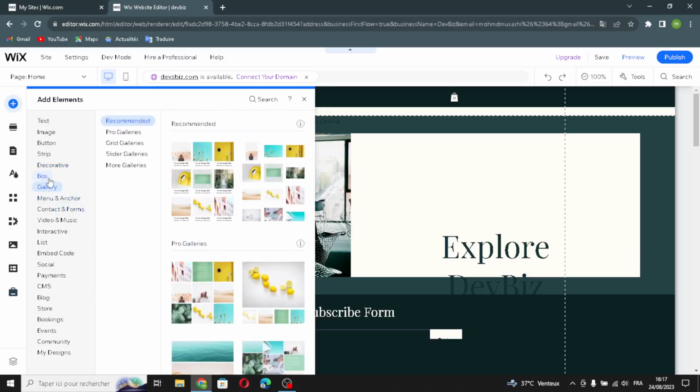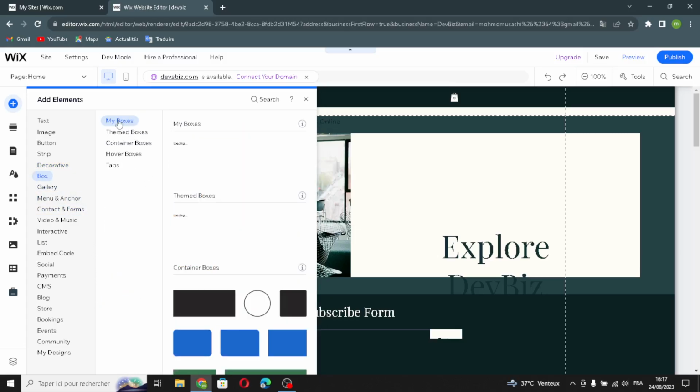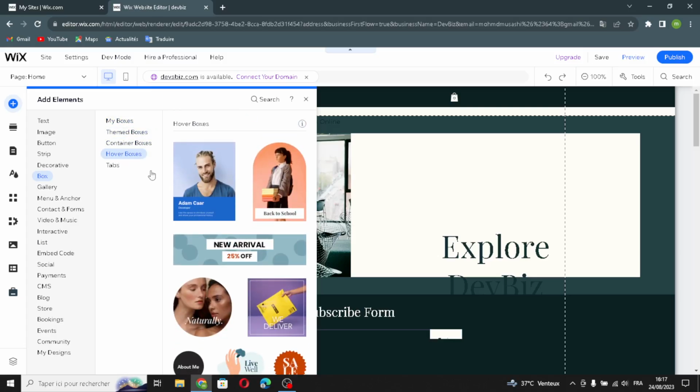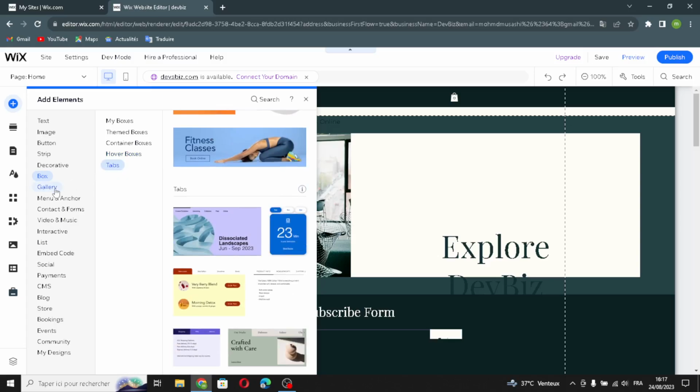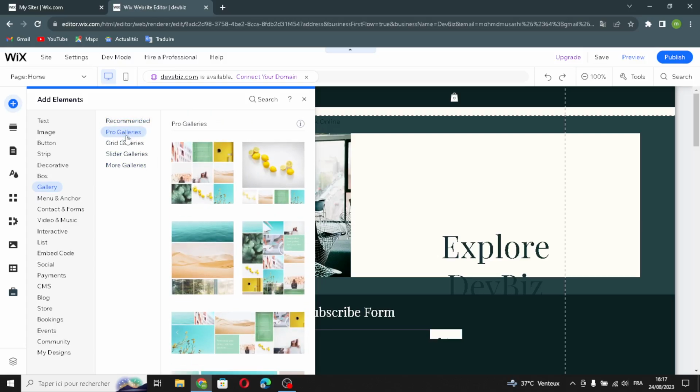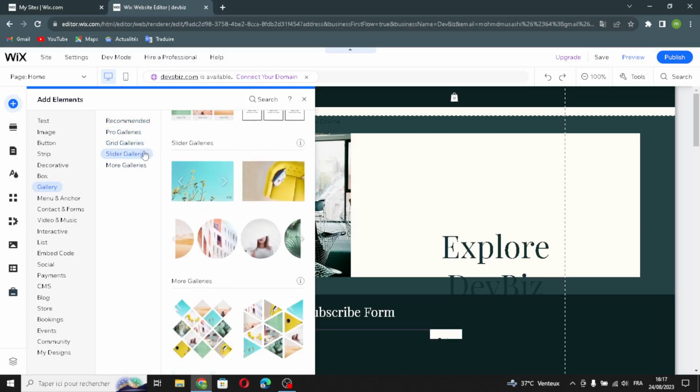So the boxes: the themed boxes, the container boxes, the overlay boxes, and the tabs. And let's move on to the gallery. Here are the recommended galleries, the pro galleries, the grid galleries, and the slider galleries.